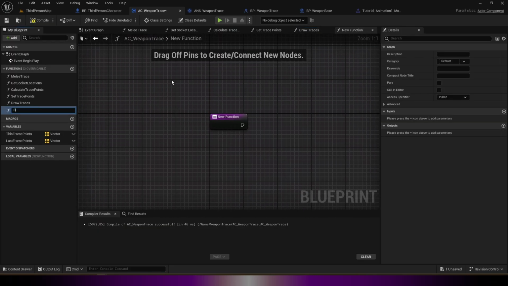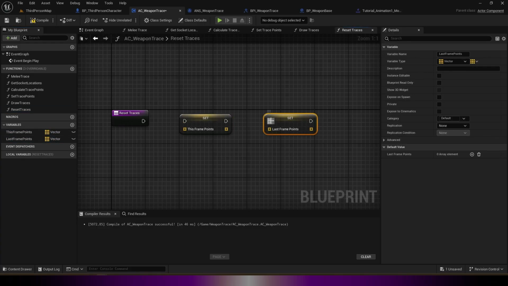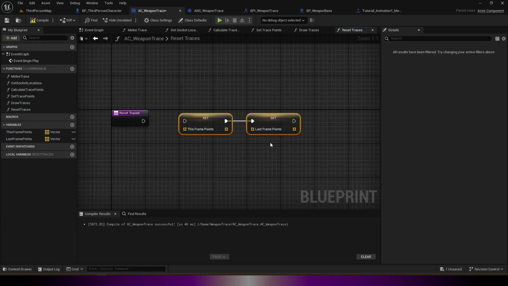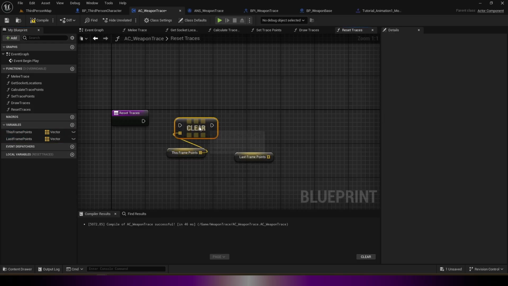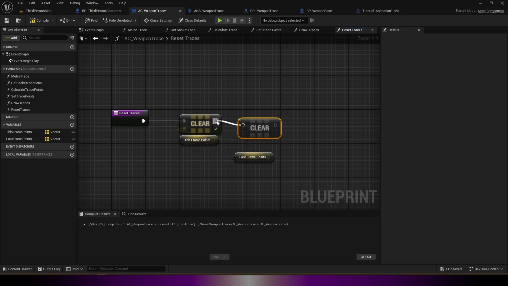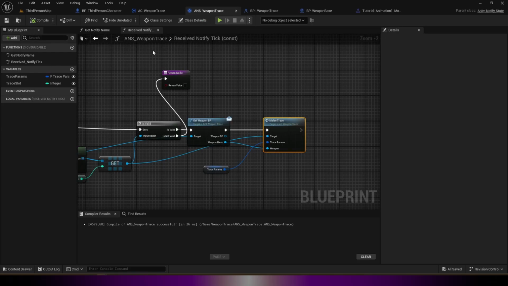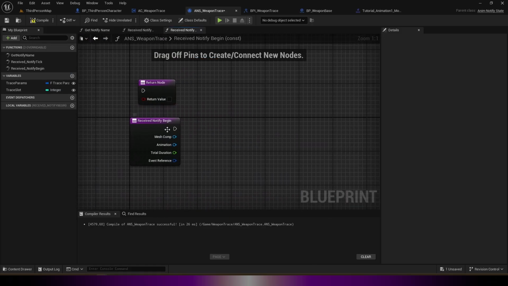So let's make a new function, call this reset traces. And what we reset in here are the last frame and the current frame points. We don't need to set them, we need to get them and say clear. And we do this on the begin and on the end of the animation.